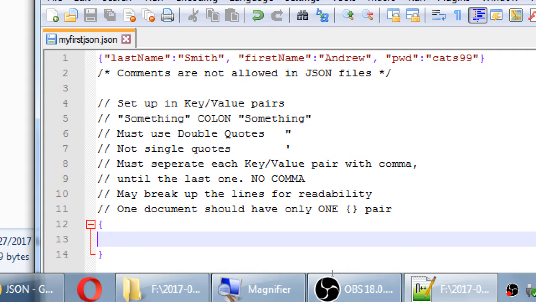So let's say here I'm going to define more of a person, say a medical record of a person. Between the curly braces, I'm going to tab for readability and type lastName again. I can do a space there, quotes, Alvarez, comma.